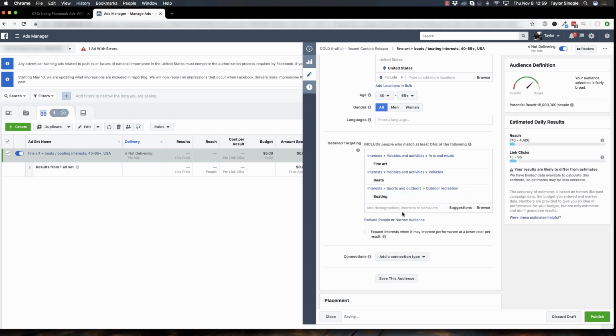Now, the thing to catch at this point, and I set this up just to kind of trick you if this is how you're doing your interest targeting, is that you could read the sentence here. Include people who match at least one of the following. So this is going to grab people that are interested in fine art, but not boats or boating, which is not my hypothesis. I want people that match both of those interests.